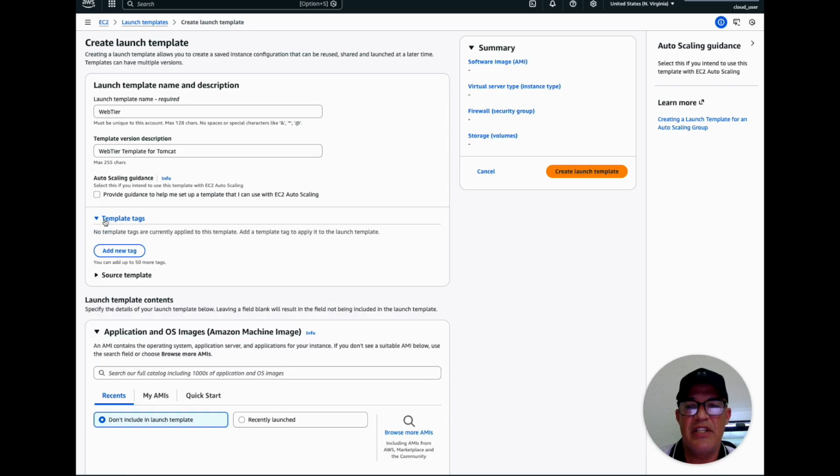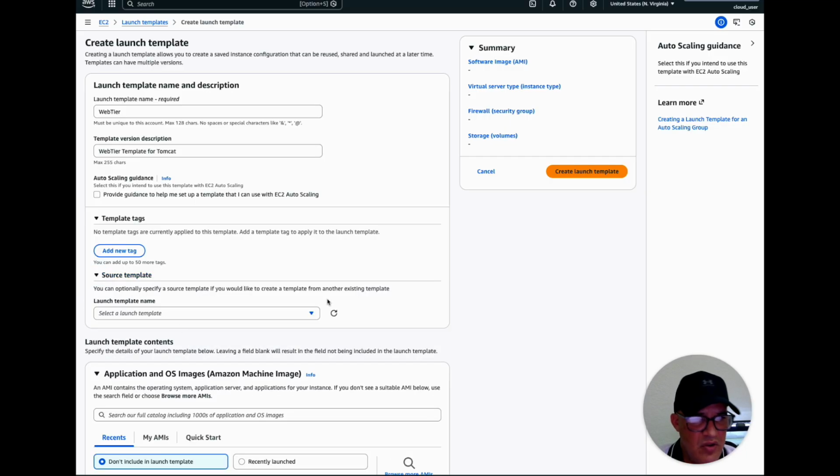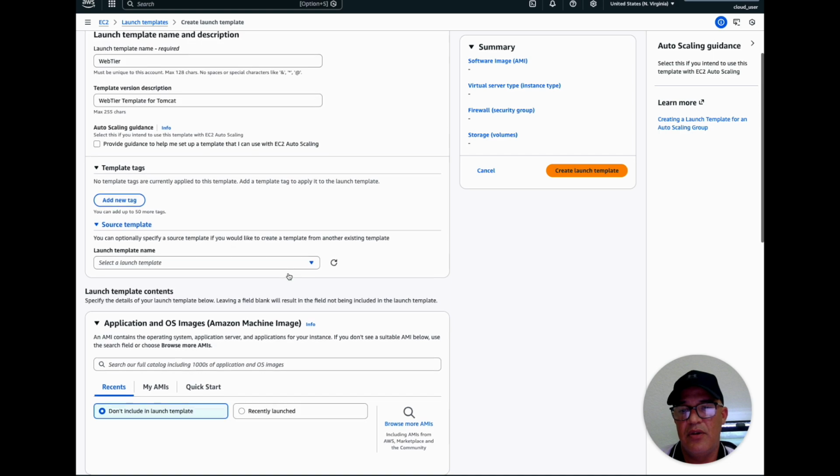Next thing is just the template tags. These are the tags that are specific to the template, if you want to add some identifiers for your template. And the source template is if you have another template that you want to grab the configurations from, you can do so as well.